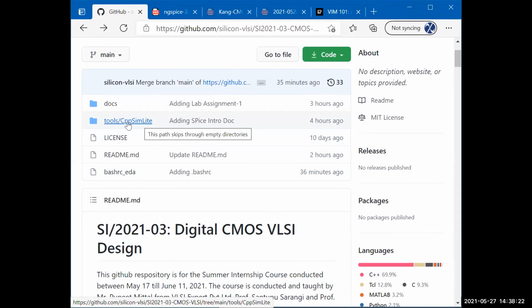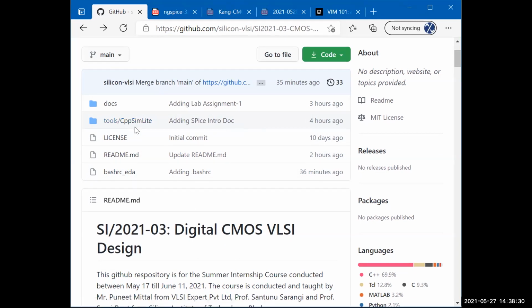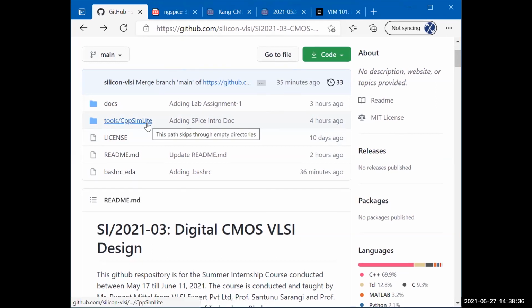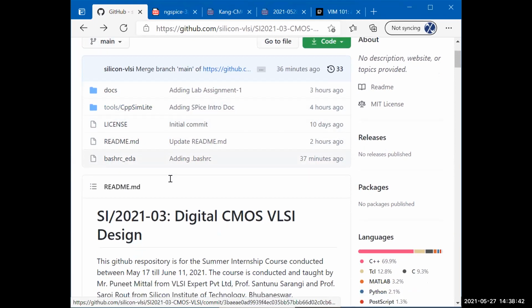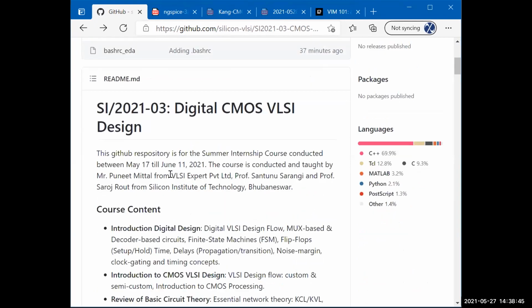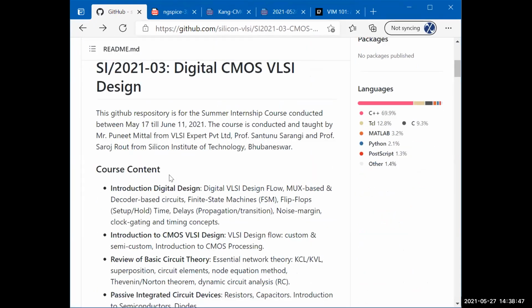Now, except for CPP SimLite, all the other tools are actually already installed in root. So when you get your instance, you will already have access. You just have to set your environment variable. Only this tool here needs to be in your home directory because of the way the tool is set up. You have to work in the installation directory, which is a little clumsy, but that's what we have to work with.